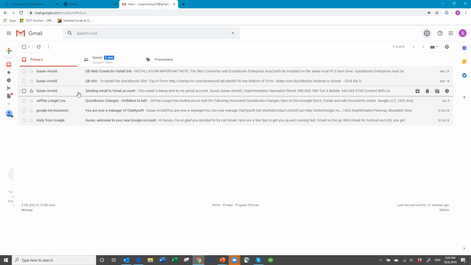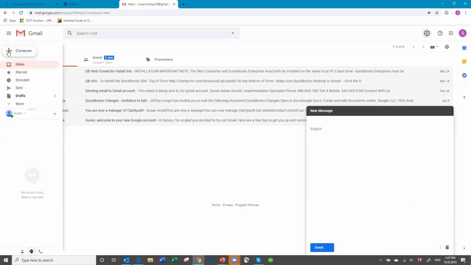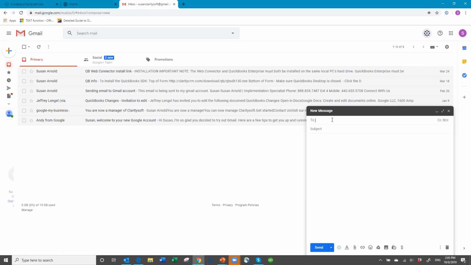Now, when I want to send an email, I can send an email from Gmail, or if I've received an email in Gmail, I can save it back to ClaritySoft. So if I compose a new email over here, I can choose where I want to send it. I'll just say email sent from Gmail on 10/8/2019.